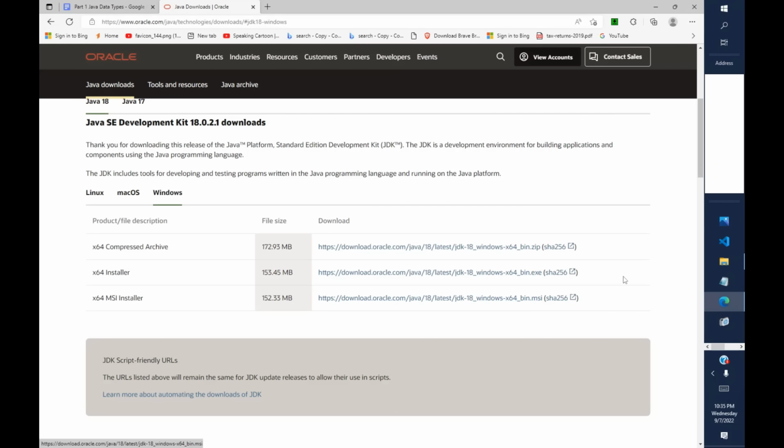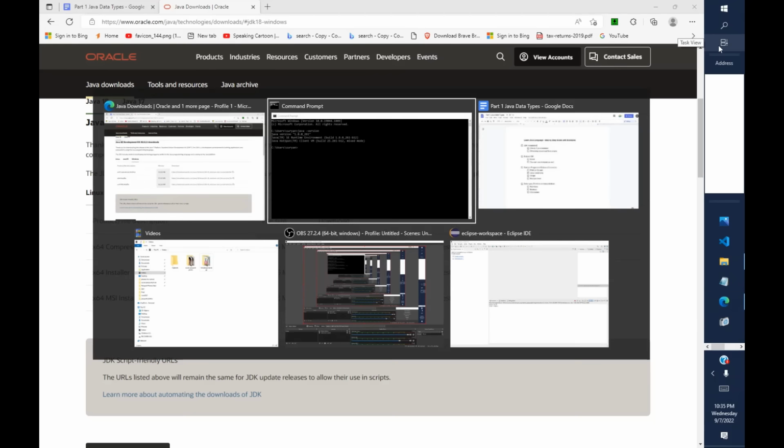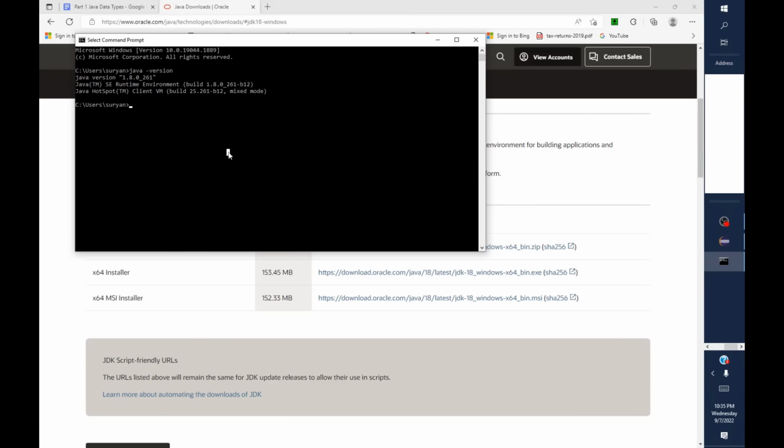Once Java has been installed, you can go back into the command prompt window and try java -version. If for whatever reason this command doesn't show you anything, and let's say I don't have Java installed, it probably will show some kind of error message. It means Java is not in the path of your system. So let me see in my case.